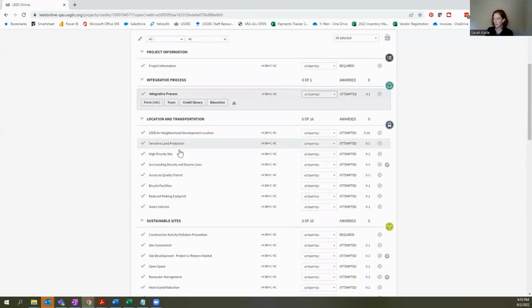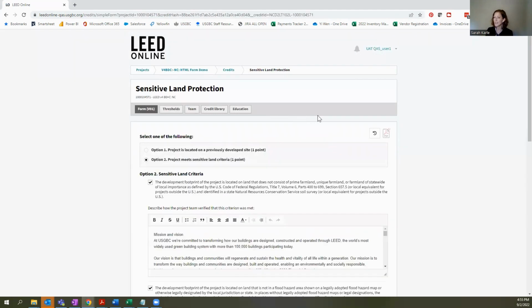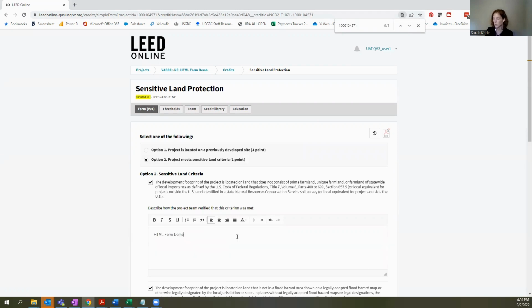The last credit that we adjusted was sensitive land protection. If we enter this one, you may recall that when we made the change, we did it in the offline form on my local computer, but we did not upload it into Lead Online. So even though we changed that to HTML form demo in this description section, it did not transfer to the HTML form because we didn't upload it. So if we want to make that shift, we are going to have to do it in the HTML form directly, manually here. The HTML forms are very user-friendly, very intuitive, so we can easily make this change.